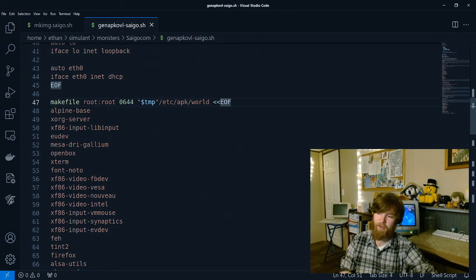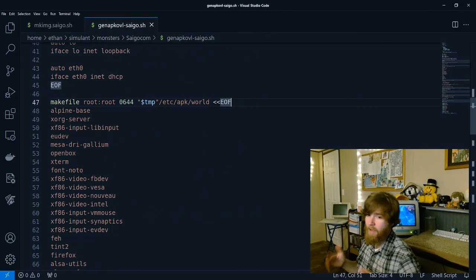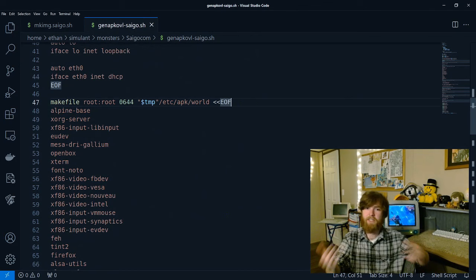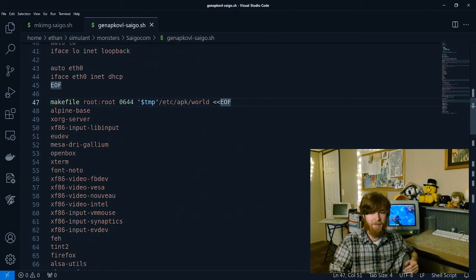Now, if you have a package in your make image and you have not put it here, you can use apk add package name in your command line to grab it, and it will pull it from the USB stick and not from the internet. However, it will not be immediately available unless it's in this file.